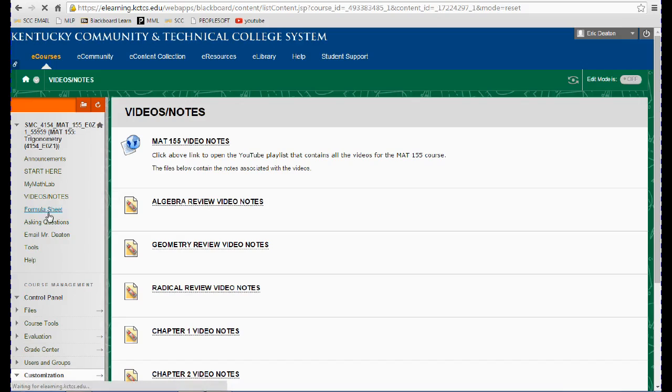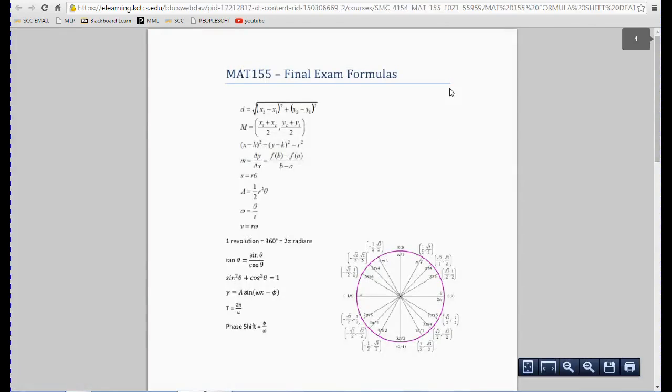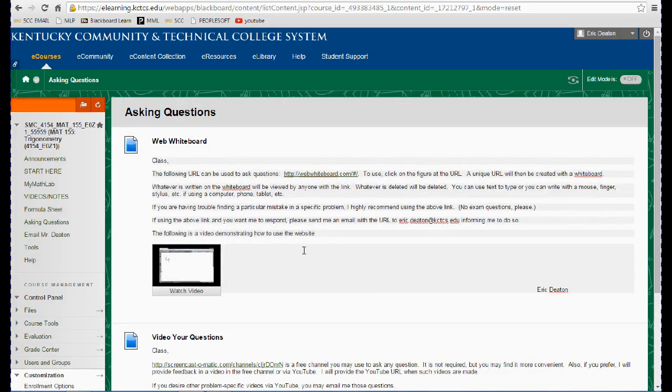The formula sheet that you get to use in the final exam can be found here. You will need to take a copy with you or be able to bring it up on the computer screen. The final exam is proctored. One attempt, there's no minimum score. And if you want to ask me questions, you can always email me. You can always use this little feature. I have a couple of things you may want to look at in here.